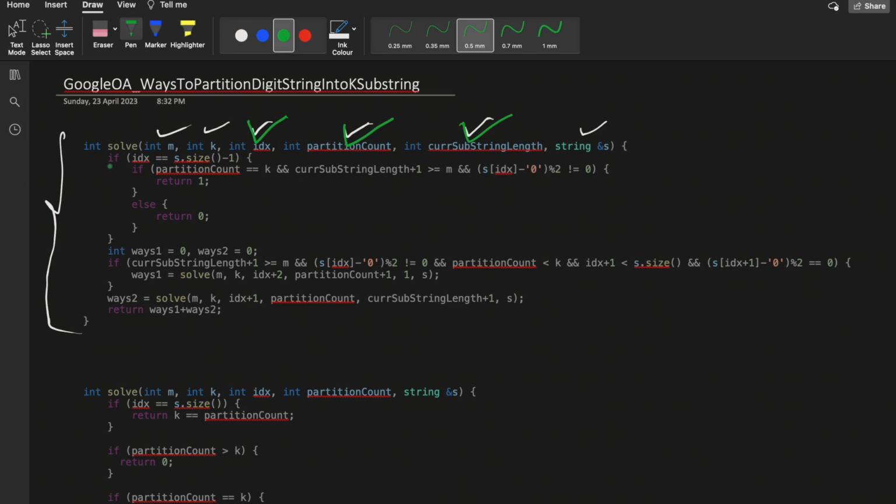Okay. Now, if the index is pointing to the last character, then I check if the partition count equals k, and the current substring length plus this last character, since we are at the last character, is greater than or equal to m, the minimum substring length, and the last character is an odd digit. So if these three conditions are satisfied, then I return 1. That means we have found one possible way to partition the given string. So that's why I return 1, else I return 0.